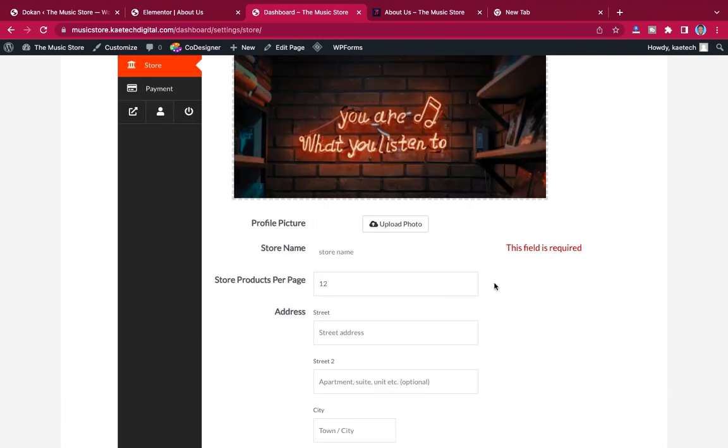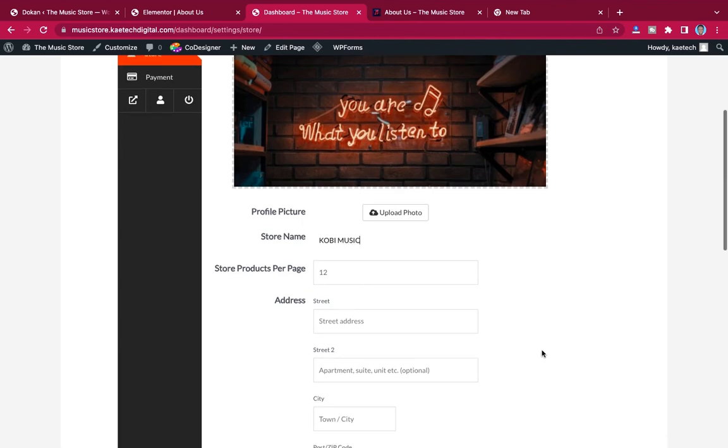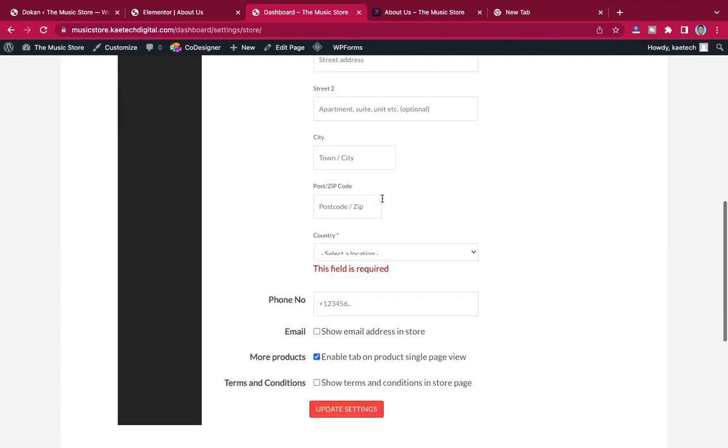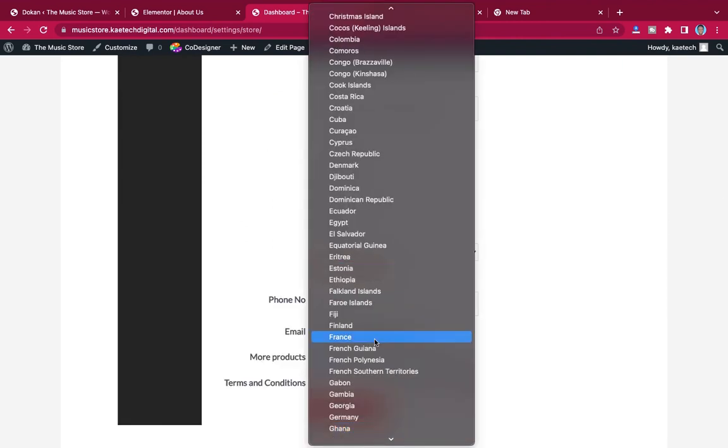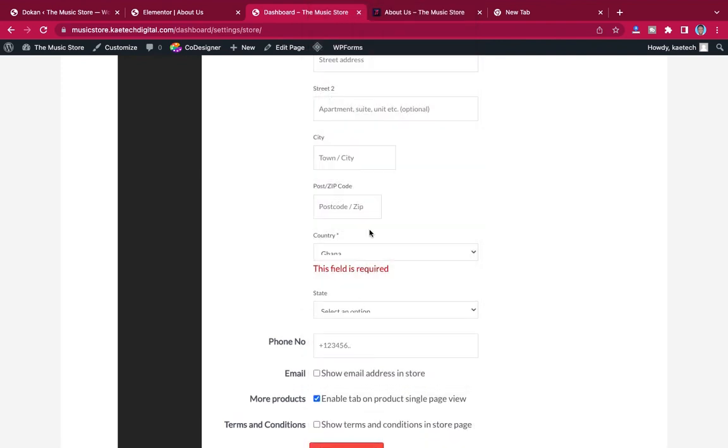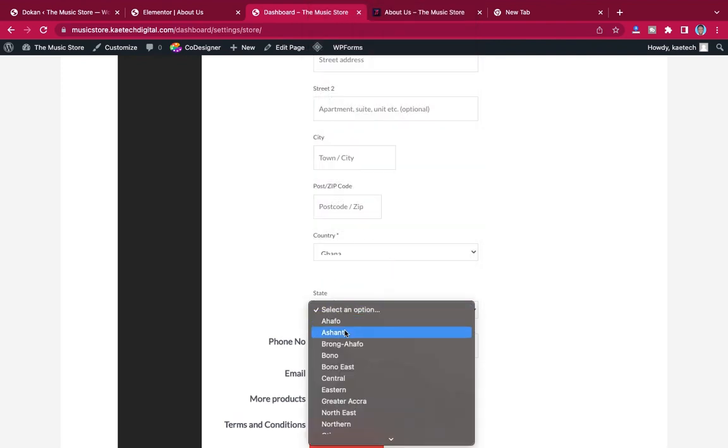Oh yeah, so we need to have our store name set up. So the store name is let's say copy. Okay, copy music. Okay, and then we also have to choose our country. I forgot to set all these things. Choose your country, choose the state, Accra.